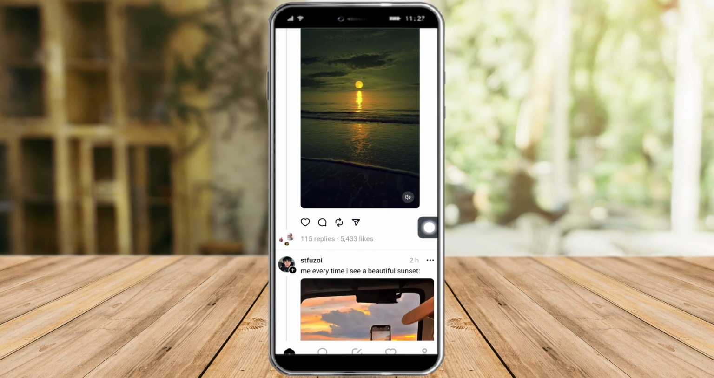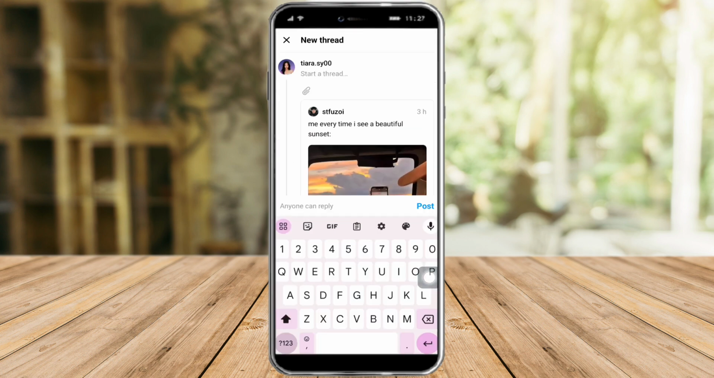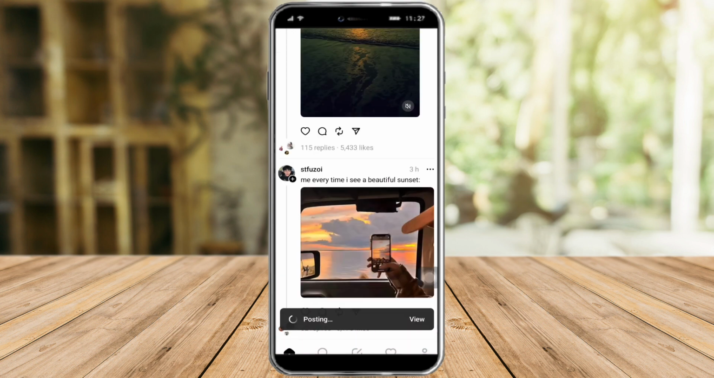So there's another type of repost on threads. Another repost is if you click on this third button and you click on quote, then you type in anything and click on post, then that's what you call a quote.